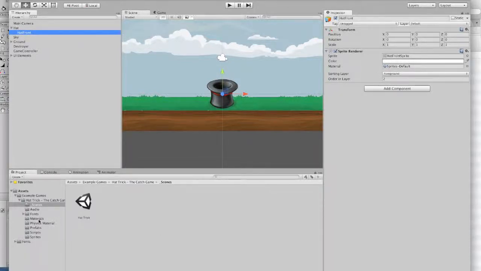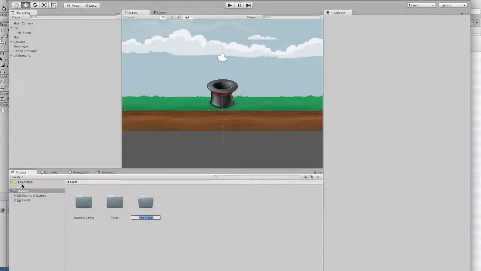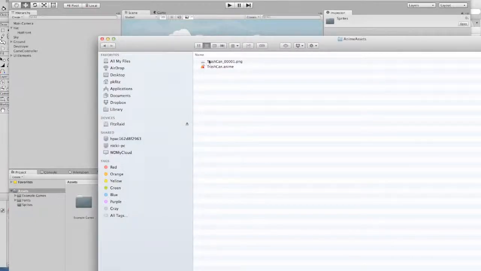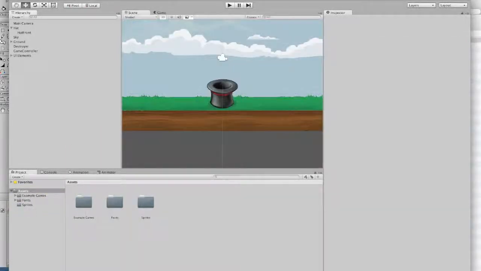So I'm going to drag this. I'm going to go over here and I'm going to go to my assets. I'm going to close out my example game. I'm going to create a new folder. I'm going to call it sprites. And this is going to be for my new sprites. And I'm going to go ahead and pull up my Finder. I'm going to drag my trash can right from the Finder into the sprites. And if I click on the sprites folder, there it is.